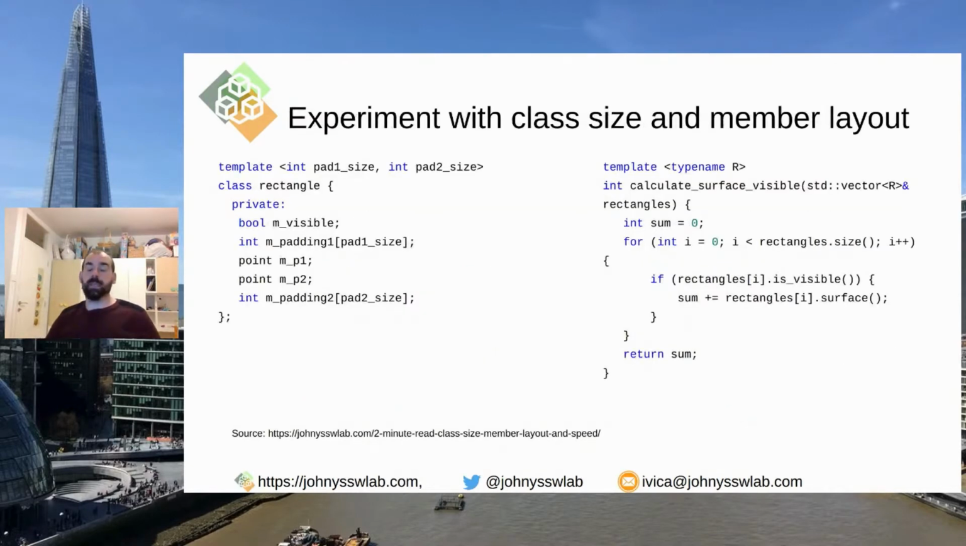Okay. Now I'm going to give you a short experiment with class size and memory layout. This is the class rectangle that we talked about, and it has three members: one is called visible, one is called point 1, and one is point 2. If you think about the rectangle, it has a visible attribute, and a point 1, which is the left upper point, and point 2, which is the lower down point.